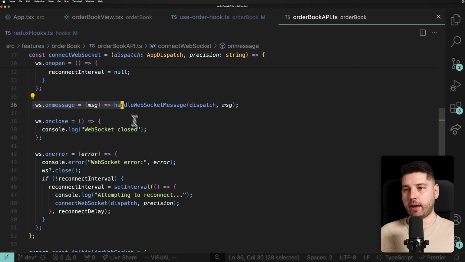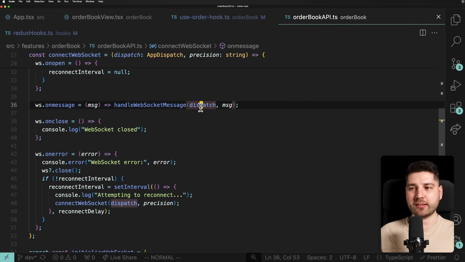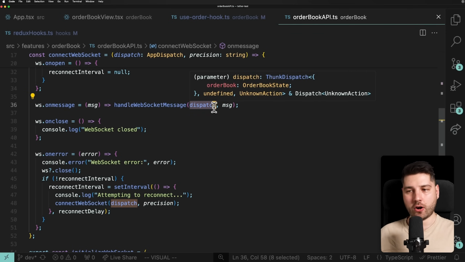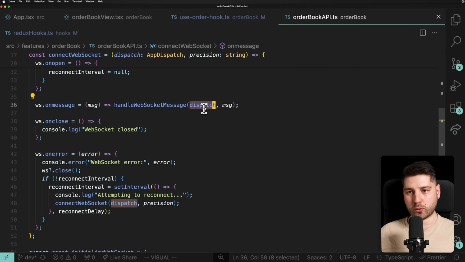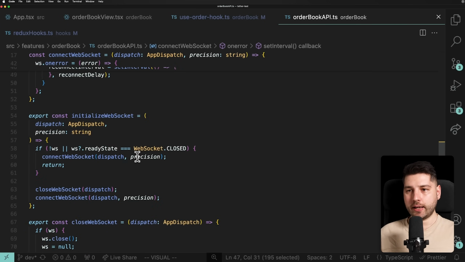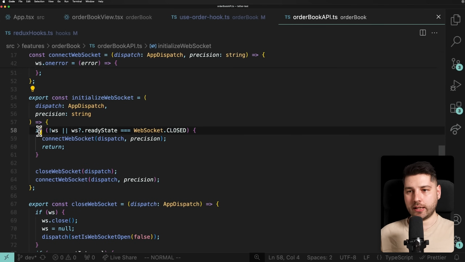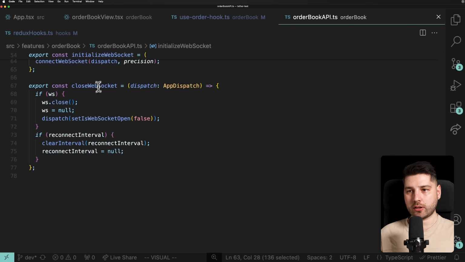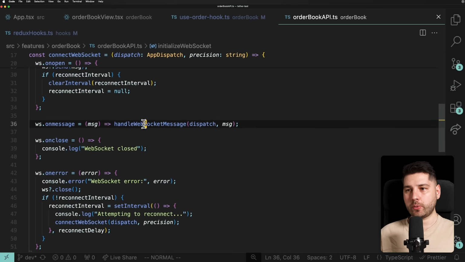Then on message, we have a callback, handleWebSocketMessage, dispatch, message. That's fine. We need to pass the dispatch to connect it to Redux. You can always have access to it, so we can do that. It's totally fine. On close, we close it. On error, we do an error. And then initializeWebSocket just initializes and connects. That's fine. This closes. And what is this handleWebSocketMessage?